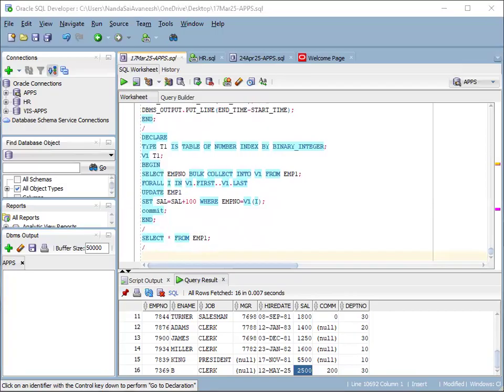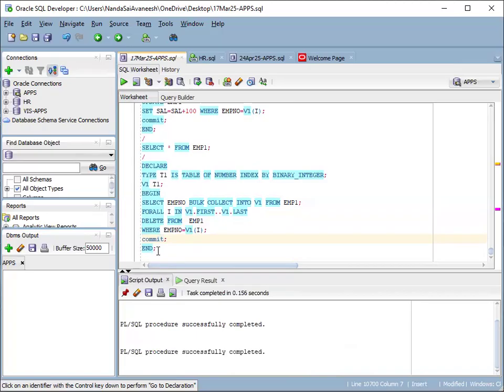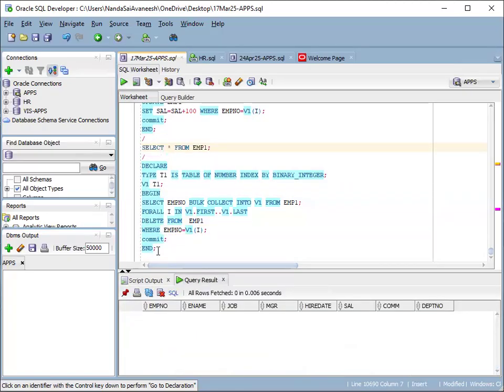So bulk delete. How will you use the bulk delete here? Declare type T1 is table of number indexed by binary_integer, V1 of T1. Begin, select employee number bulk collect into V1 from EMP1. FORALL I in V1.first..V1.last delete from EMP1 where employee number = V1(I). The PL/SQL program executed successfully. Check this table. There is no data.